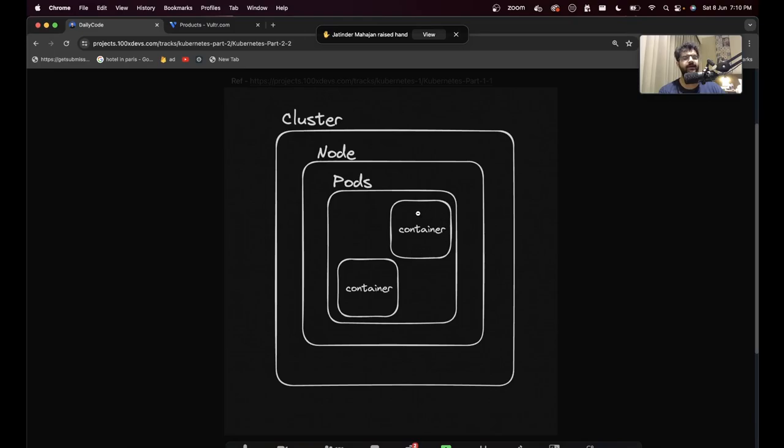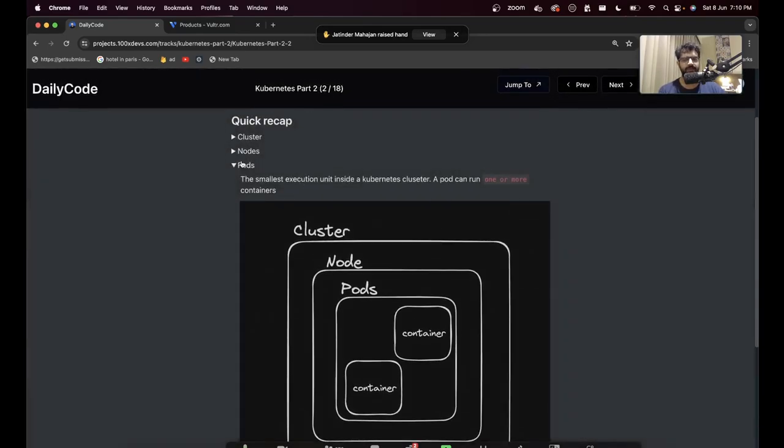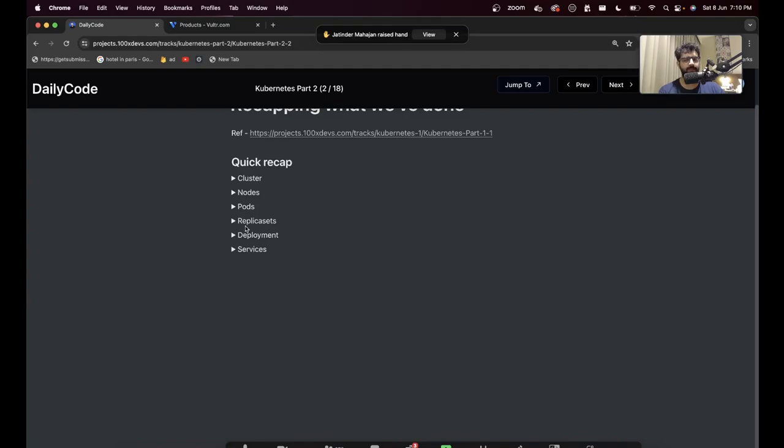I can start a backend container. I can also start a front-end container inside my Kubernetes pod that I'm starting. This is the first uphill battle, to understand what a pod is. In the next slide, we will also connect to our cluster and try to start some pods in there.